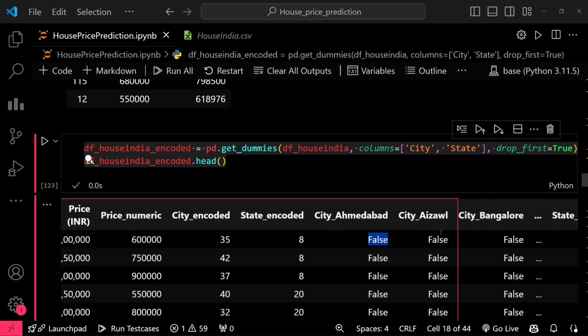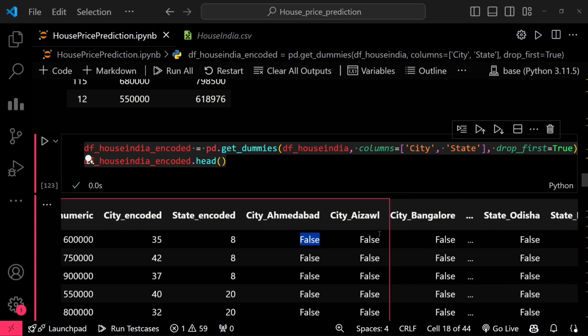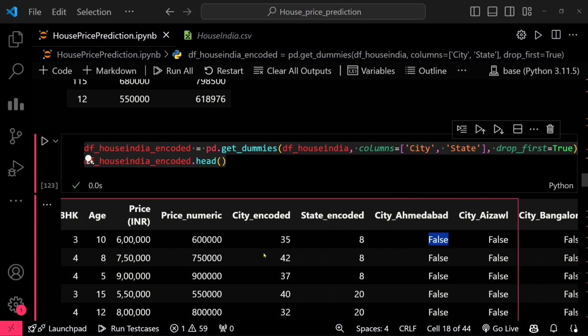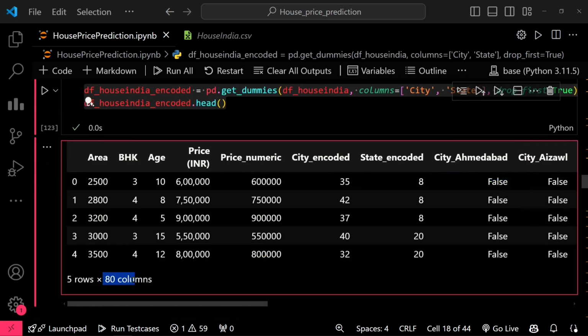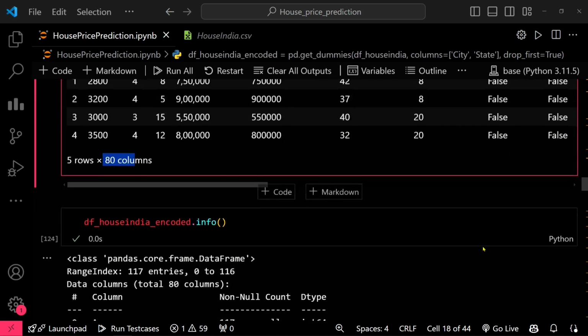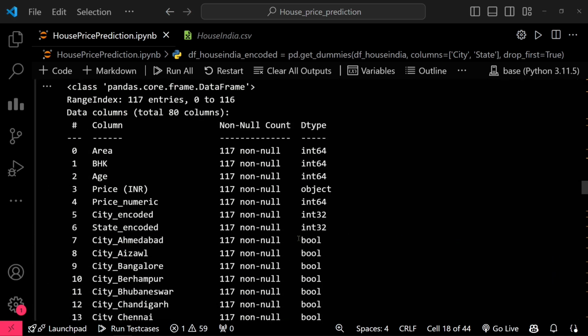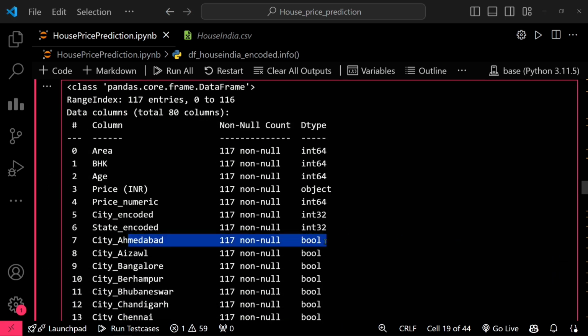Like that, we ask about every other city and fill every value in the columns with false or true. So we got 80 columns in total now. The data set drastically increased, and the columns also increased because there are different numbers of cities and states here. In each column we have either false or true, right? But the machine learning model will not take false or true. We have to convert the data types, that is the boolean data types. If you see here, these are boolean data types. So we have to convert these boolean data types to integer values again.